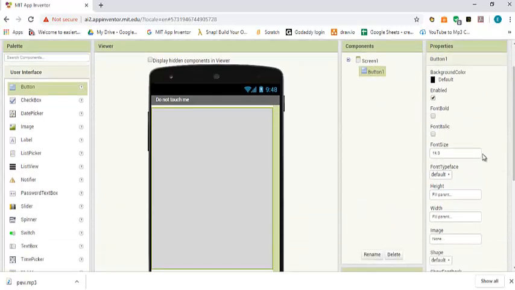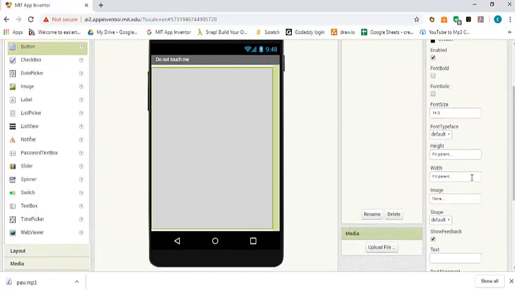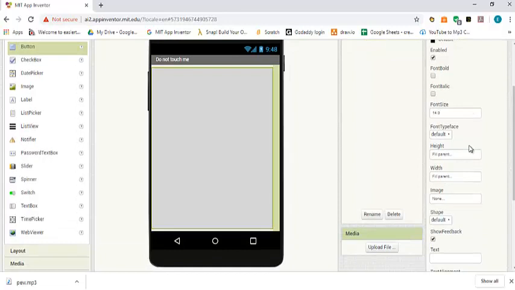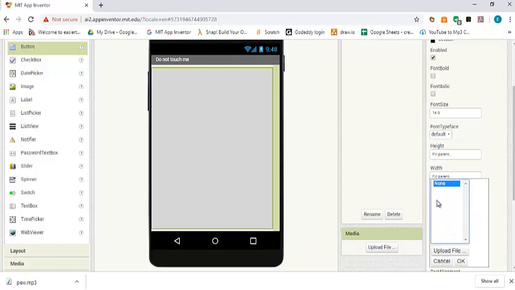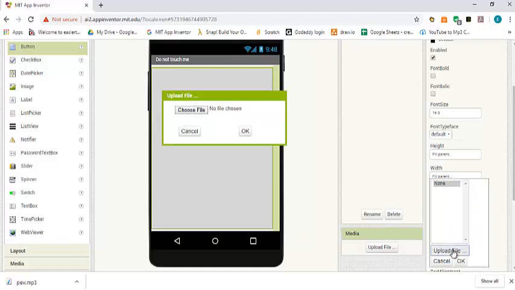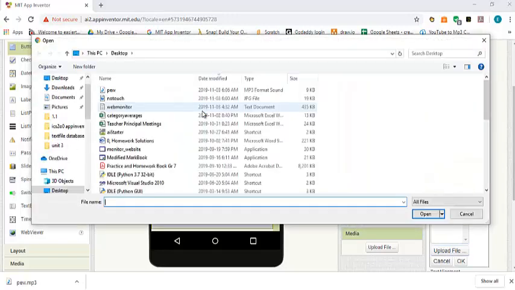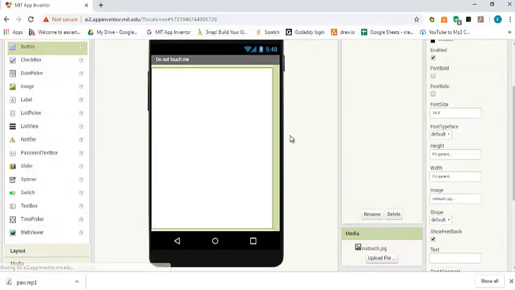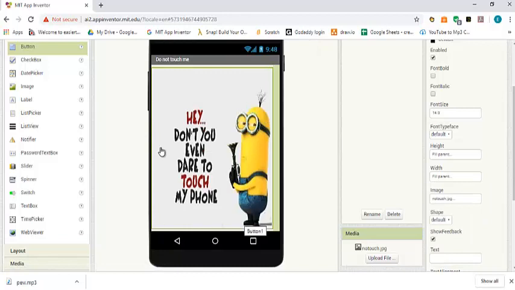To change the background image, you see one of the properties of the button says image, which is none at the moment. So I click on this one. There is no uploaded file, so I'm going to upload the file that I downloaded on the desktop, and it says no touch. So I'm going to select that one, then I'm going to click OK. Now you will see the image appears here.